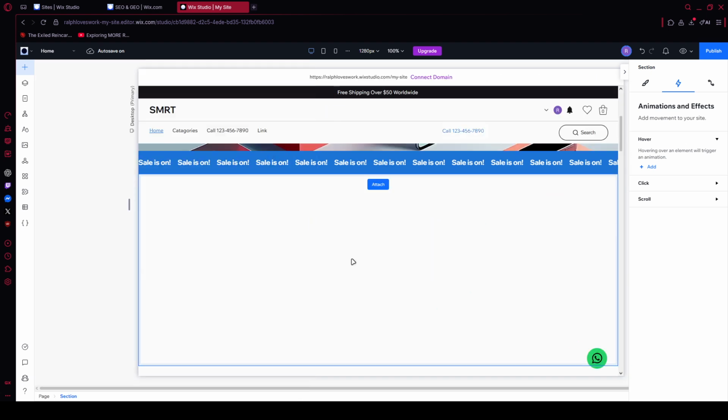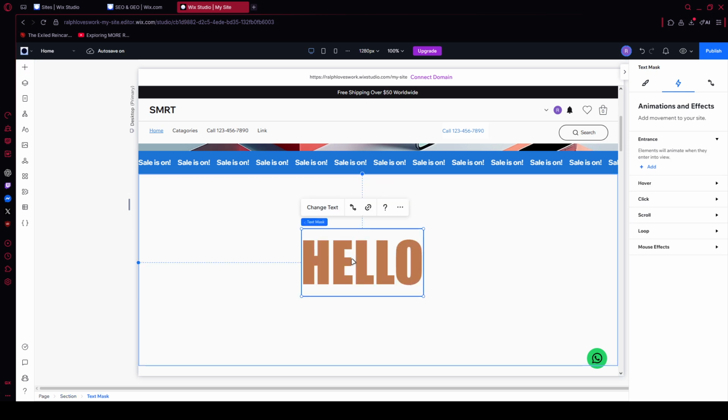Select the new text mask and change the message. Click Change Text and type in your headline, for example, Explore. Short, bold words work best because they maximize the visible video area and keep the message clear at a glance.